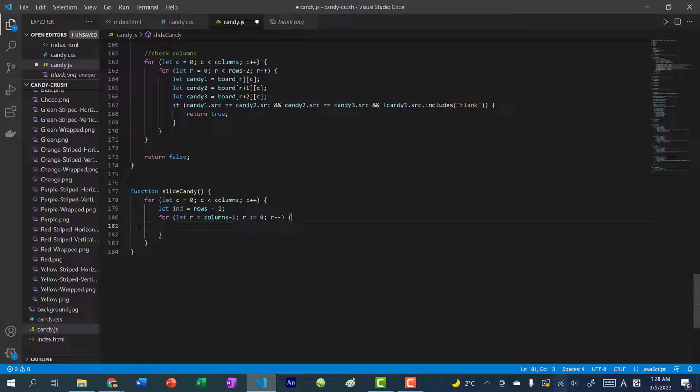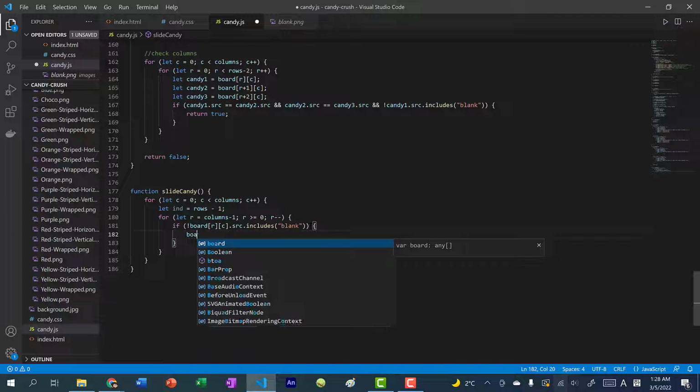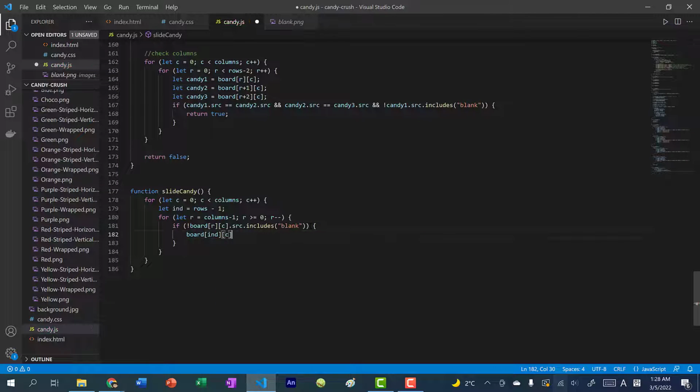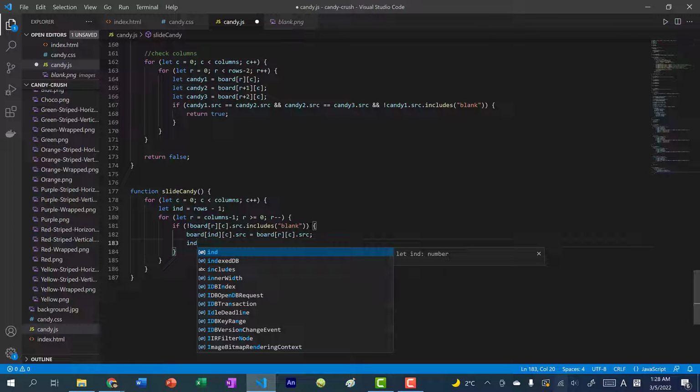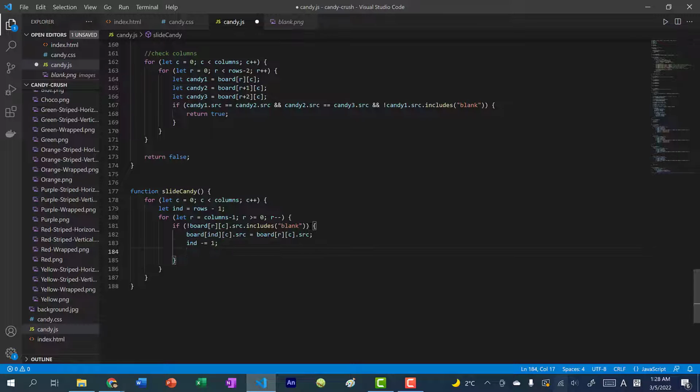Over here, we're going to make a check. So if not board of r c dot source dot includes blank. So if it's not blank, that means it's a candy. So what we're going to do is we're going to do board of ind c dot source, which is the current blank tile. We're going to set the image to that candy. And then we're going to move the blank tile up by 1.